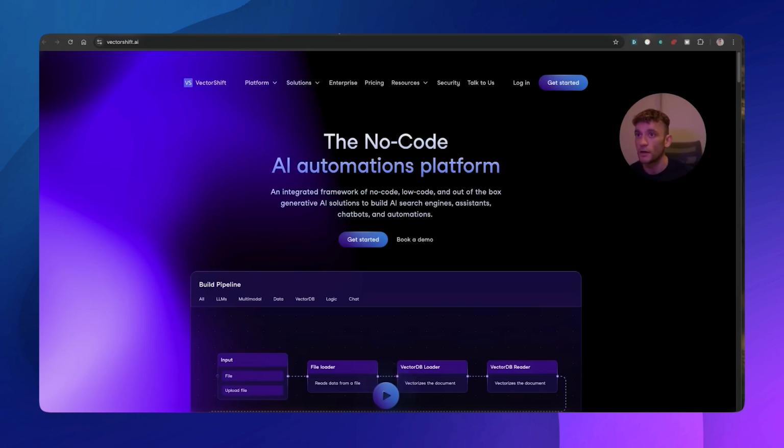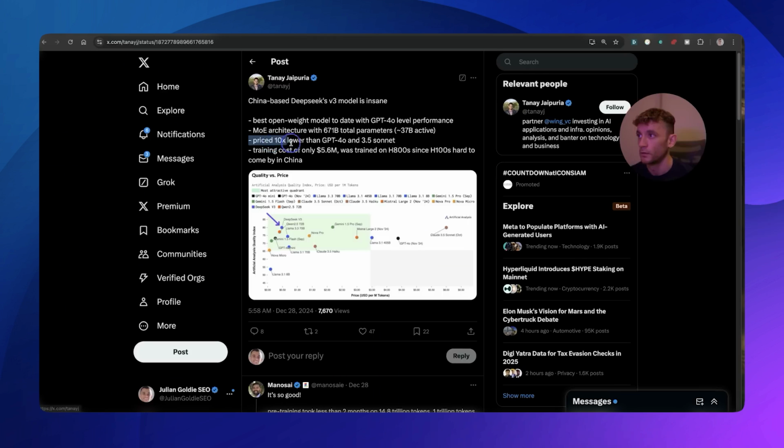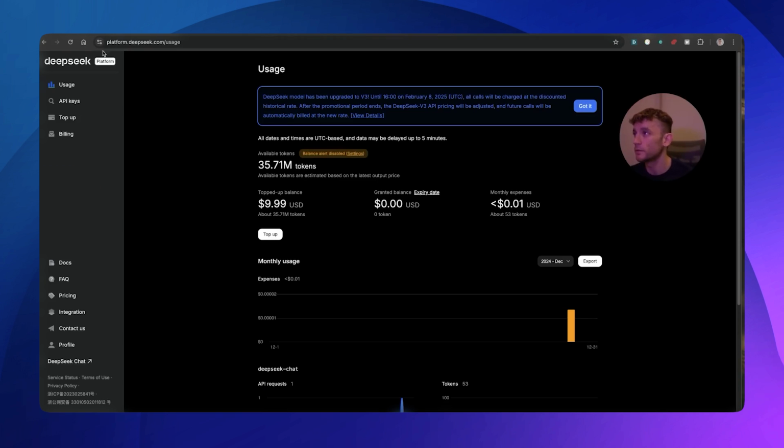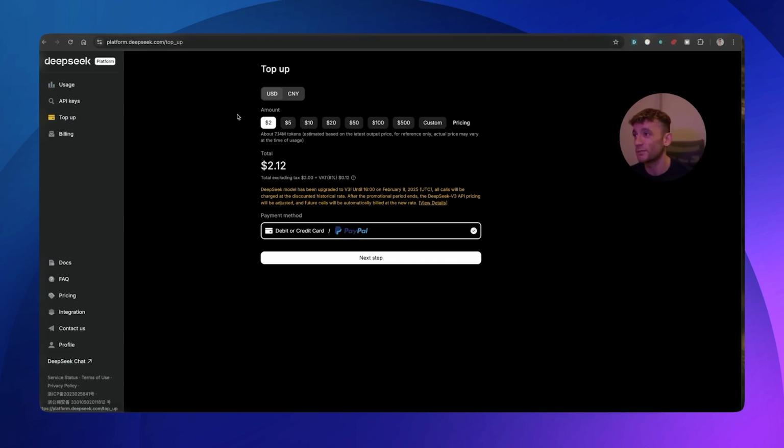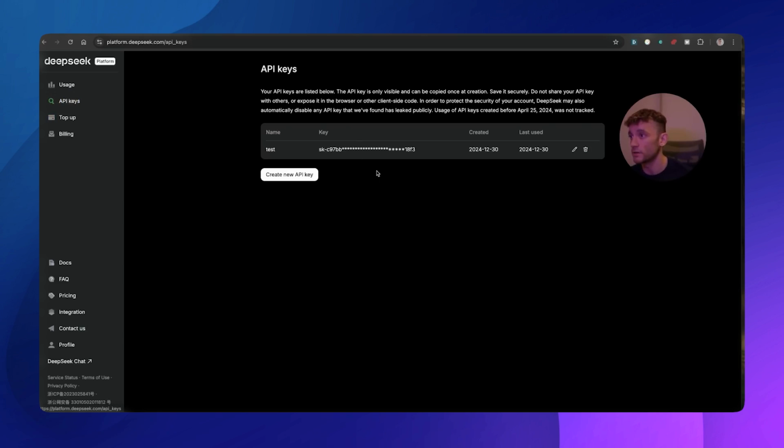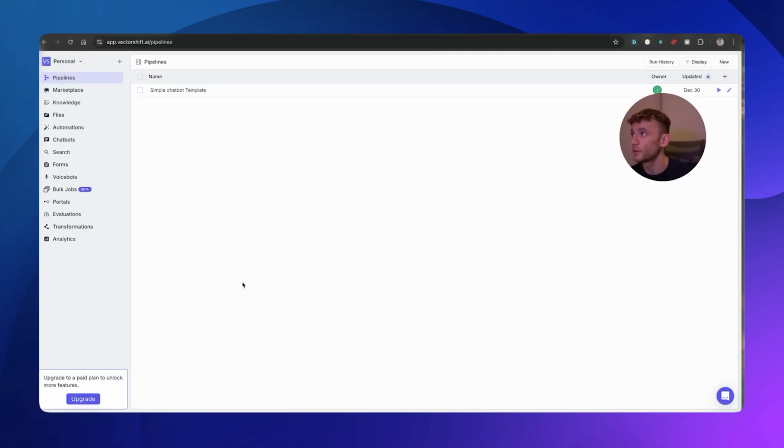I'm going to be using DeepSeek version 3 for the API simply because it's a lot cheaper. You can see it's priced 10 times lower than GPT-4o and 3.5 Sonnet when you use the API. If you want to get an API, all you do is go to DeepSeek.com, then top up and get some credits. You can top up for $2 if you really want to. Then you'll get an API key, and you can create a new API key and use this inside Vector Shift.